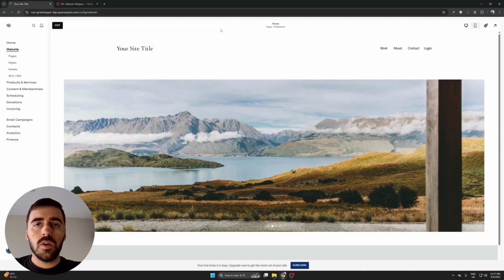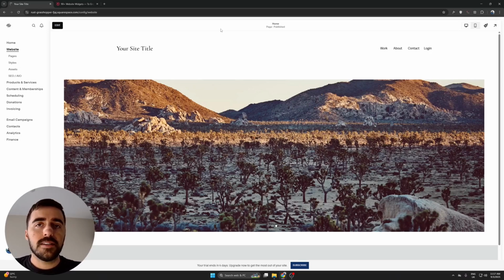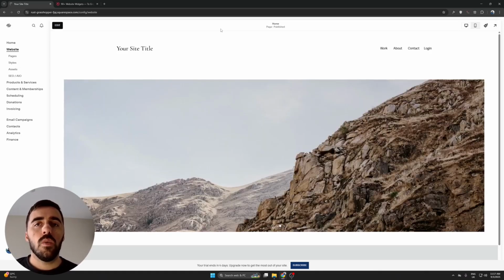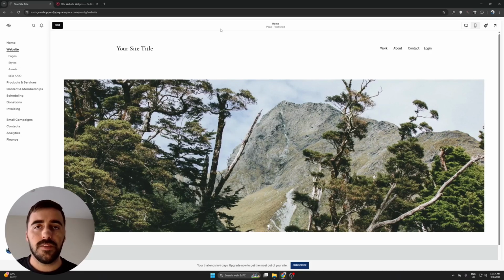In this video, I'm going to show you how to add a logo slider in Squarespace. Unfortunately, since Squarespace doesn't support this functionality by default, what we need to do is use a third-party platform. Don't worry though, it's completely free and also very easy to set up.